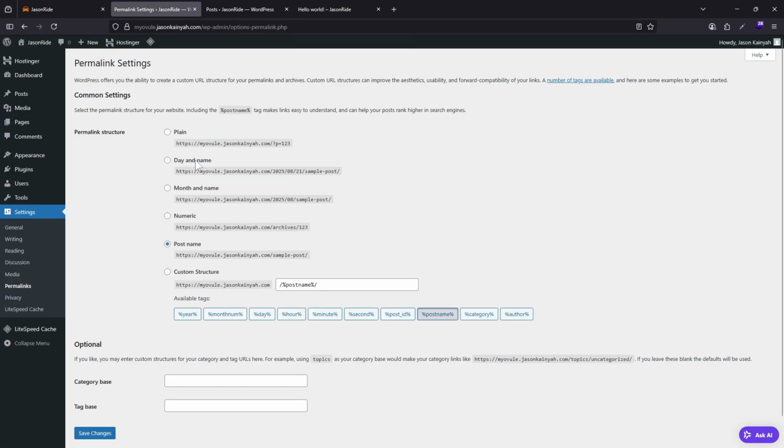If this was on maybe day and name, it would have been the date and then the name, and we don't want the permalink to look like that. It's messy, it's bad for SEO. So you just want it to be on post name. That's the best. If it's not, change it to post name, click on save changes, and then you are good to go. So that's basically everything for this site. Okay, now let's go to appearance and go to themes.